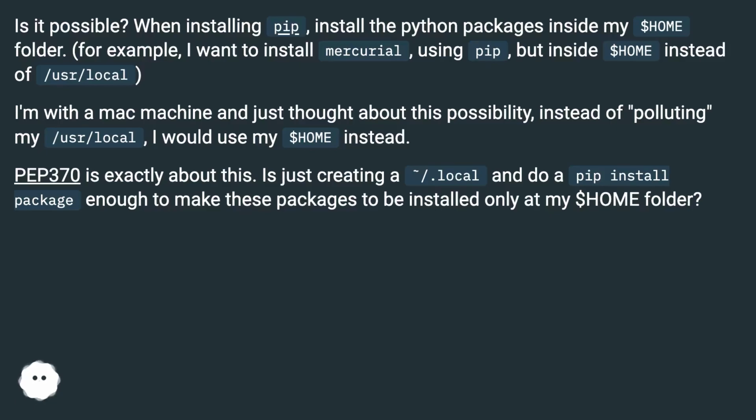PEP 370 is exactly about this. Is just creating a .local and doing a pip install package enough to make these packages be installed only at my $HOME folder?